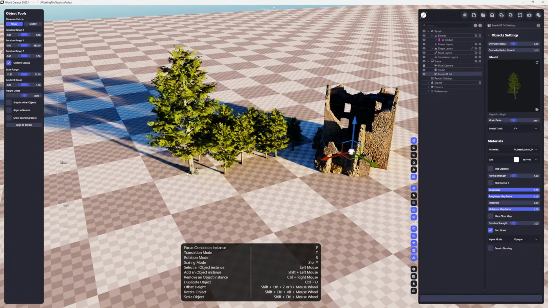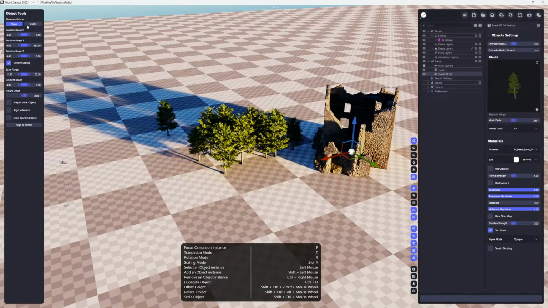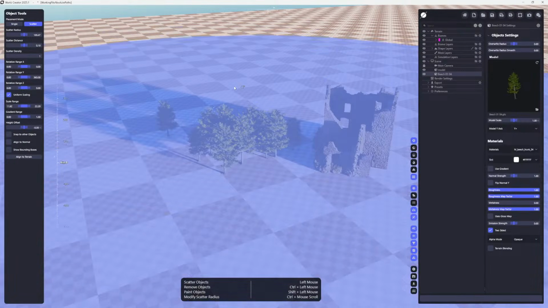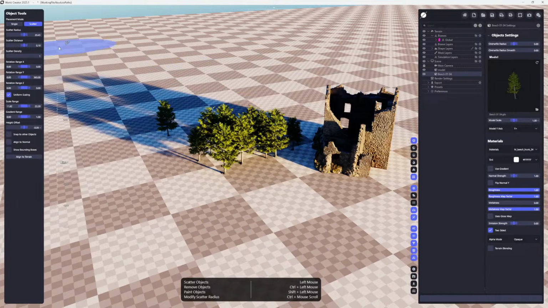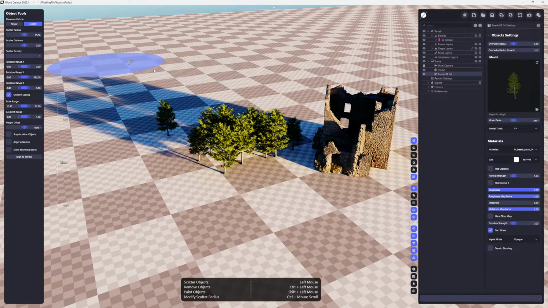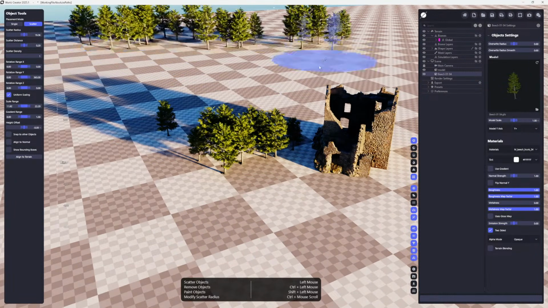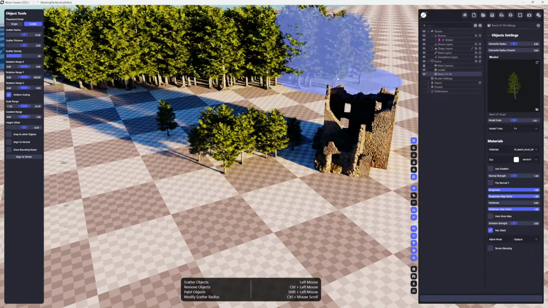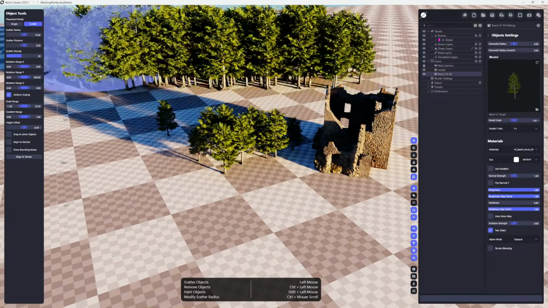Instead of placing them manually, one instance after another, we could use a scatter tool, which is basically a brush. We have something like the scatter radius. You can control this if you hold the left control key down and move your mouse wheel. The scatter distance says at what distances these objects should be placed, and the scatter density says how dense these objects should be placed. For example, if we increase the density, we're placing a lot more.